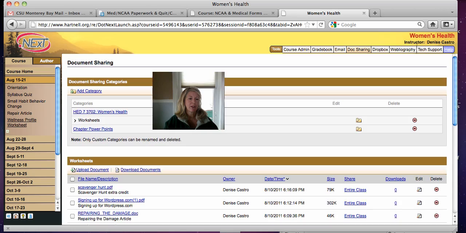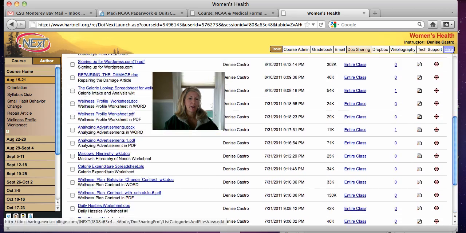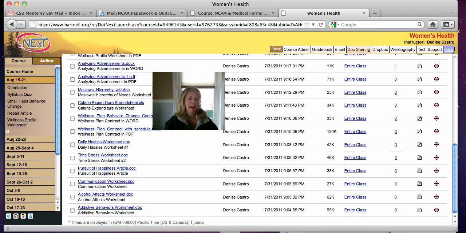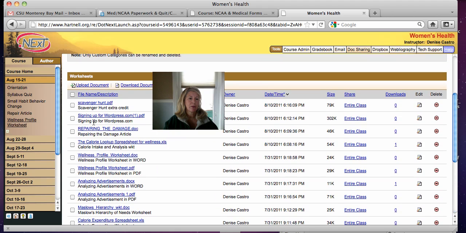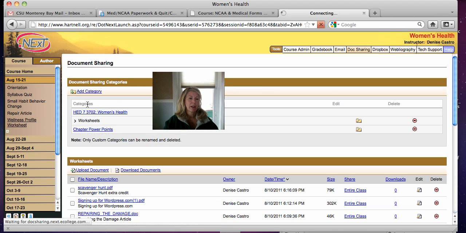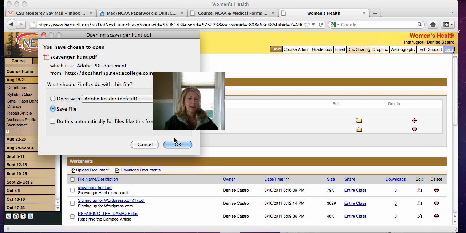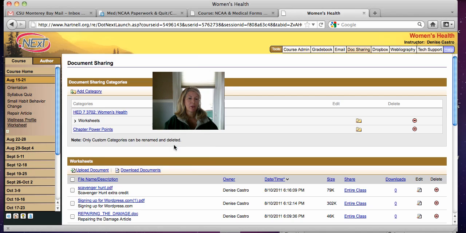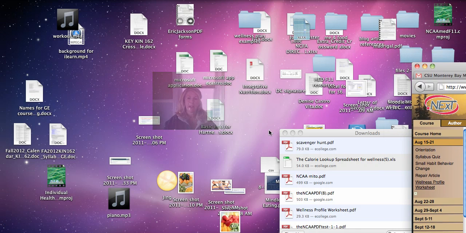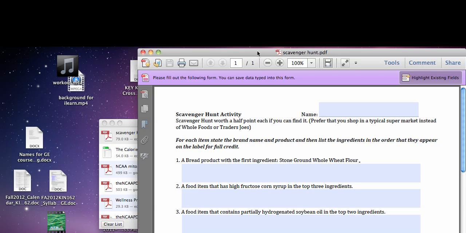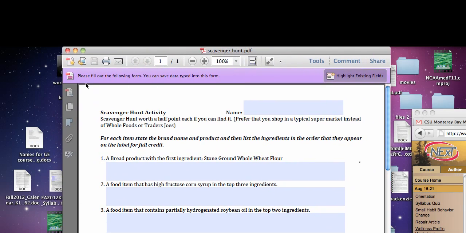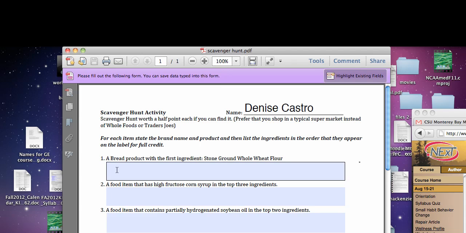So once you click on worksheets, you can see this is all the work that I have ready for you to access. So what you'll do is, for instance, click on the link and it'll open up, and best that you just go ahead and save it to your desktop. So I'm going to go take a look at it. There it is for me. And here we have an example of a PDF in Acrobat, and you can fill in the forms like so in the blue fields like that, okay?